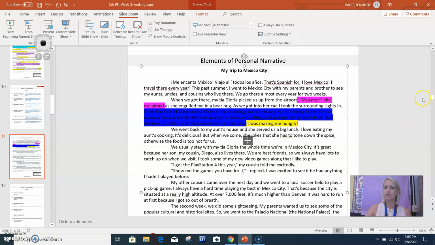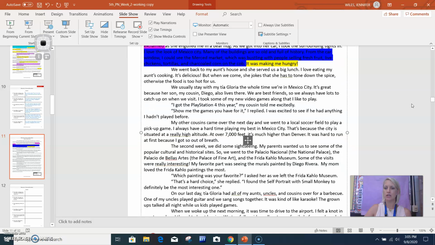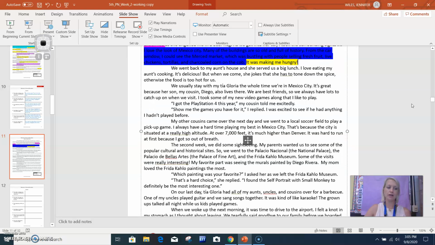We went back to my aunt's house and she served us a big lunch. I love eating my aunt's cooking. It's delicious. But when we come, she jokes that she has to tone down the spice, otherwise the food is too hot for us. Did you notice? There were thoughts and feelings words in there. Thoughts and feelings are going to be yellow. I love eating my aunt's cooking. It's delicious. That's how she feels.